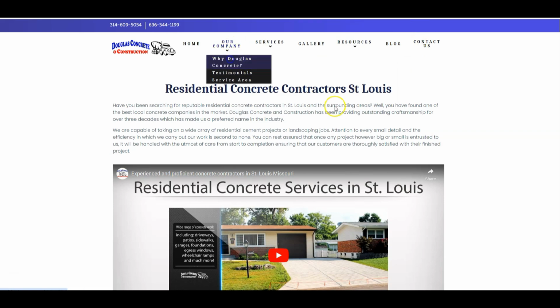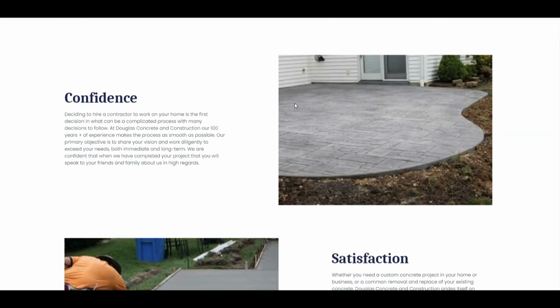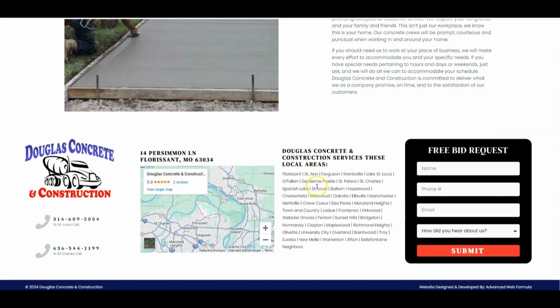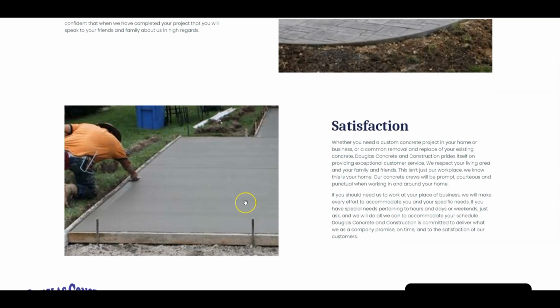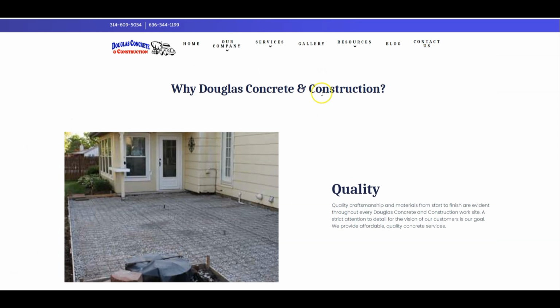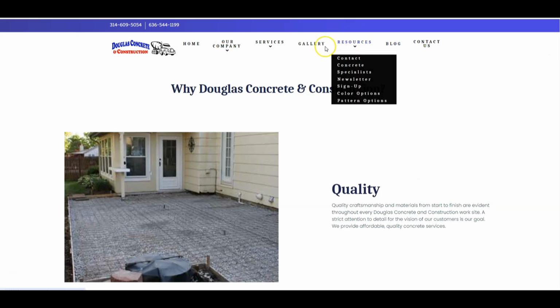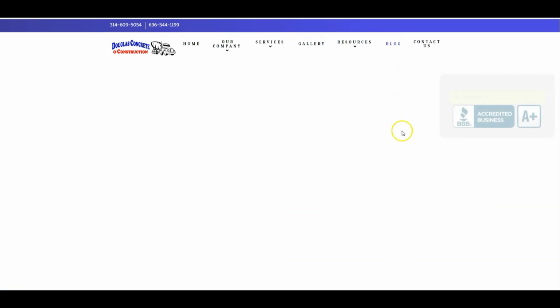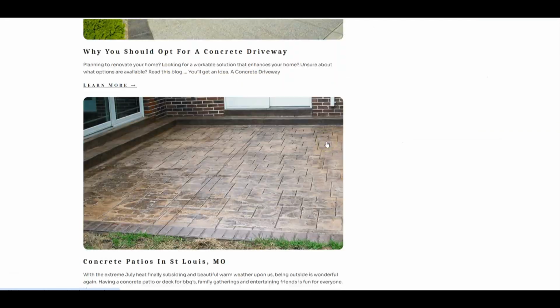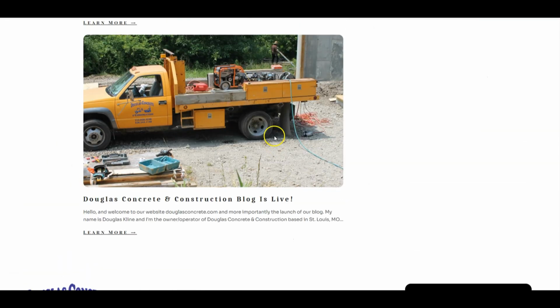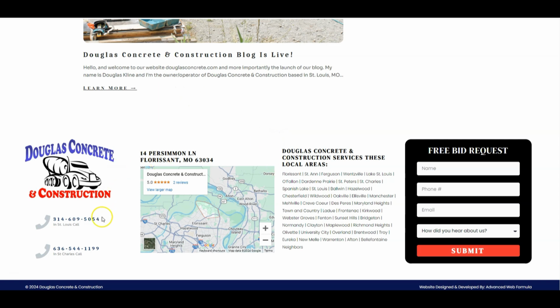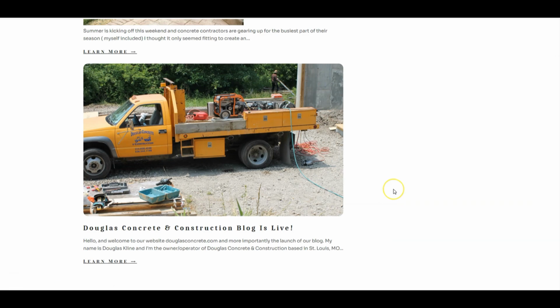So our company, let's look here. Again, there's no real mention of the owner. I've got a map here and then a bunch of cities, website designed, advanced, Douglas Concrete and Construction. Just based off of how it looks and based off some of the rules we have here, no physical address. Well, I'm not seeing that here. Let's go to contact us, or blog rather, and see what this looks like here. Well, they've got a blog, and most local businesses aren't going to have that. Let's see, no address, just a phone number in 2 areas, and they've got this typical bid deal here.